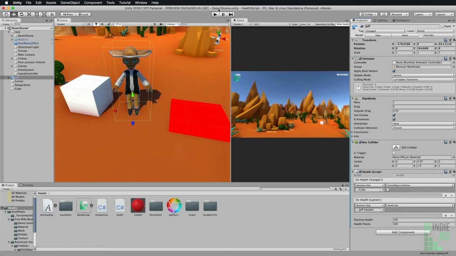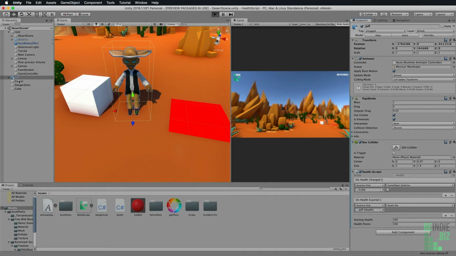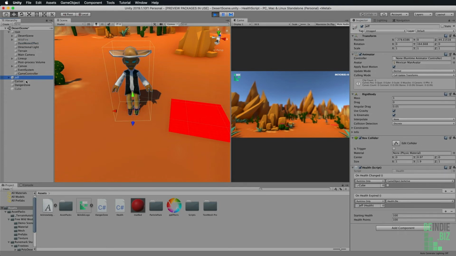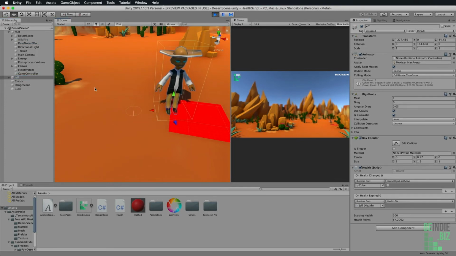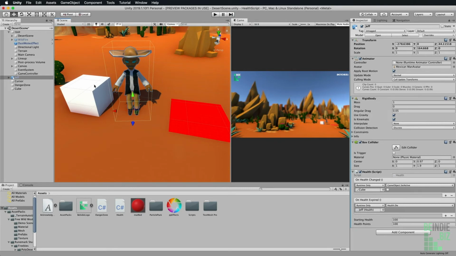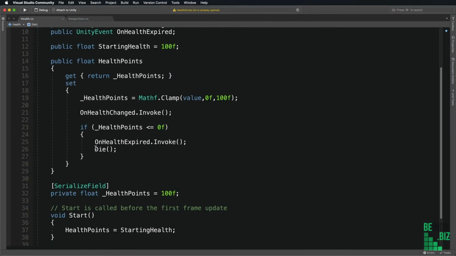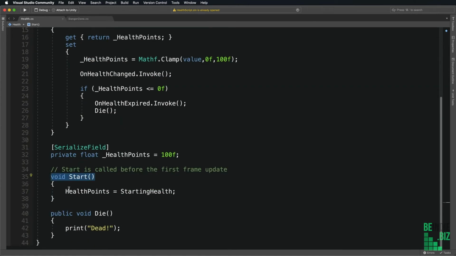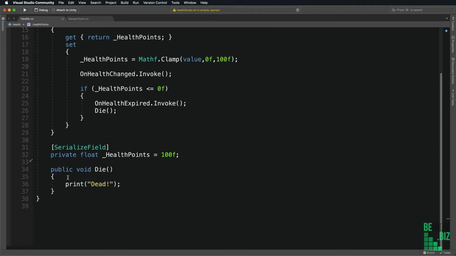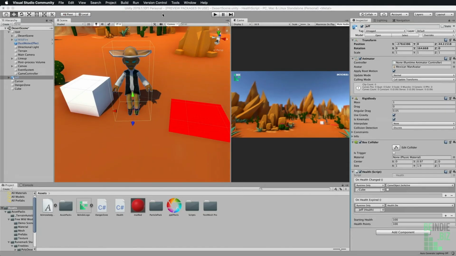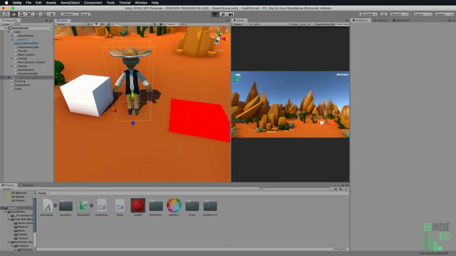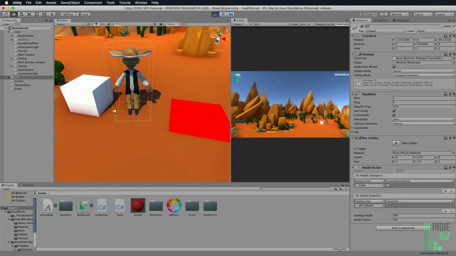So I'm now going to press play on the toolbar. And this time when I move Jeff into the danger zone here, I actually notice that the box was destroyed straight away. And the reason for that is very simple. If I go back to my script file, you can see inside the start function here, I'm actually setting the health points to their starting value here. So I'm simply going to temporarily remove that so that it doesn't happen at the beginning of the level, but happens just when I move Jeff into the danger zone. So I'm going to press play here, grab our Jeff character and move him into the danger zone.